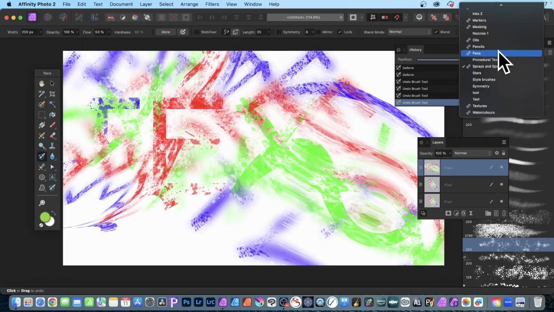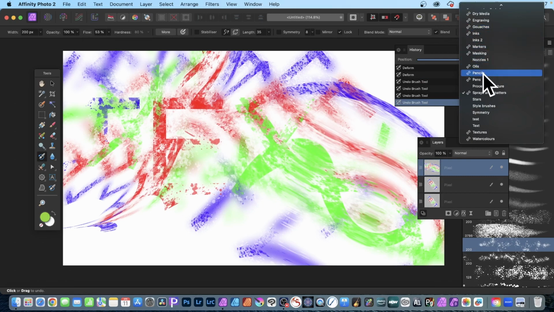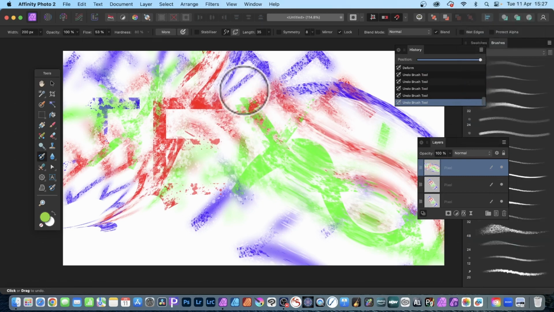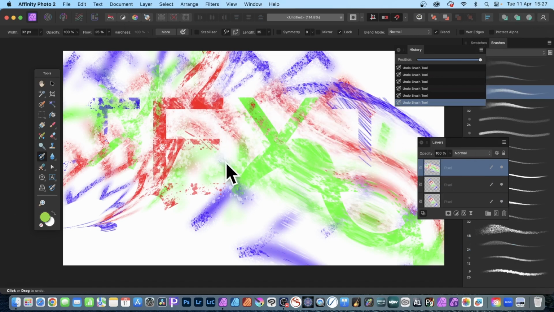So let's just go and select, let's go for pencils. So pencils, you can create, let's just select pencil there, and you can see then as you apply it, and there's the pencil effect, just added there. You can see the line applied for the T and X. So literally thousands of different text designs can be created using the undo brush, using this approach.